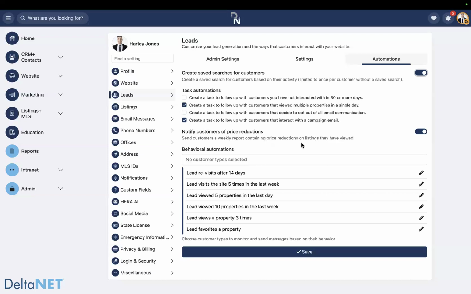You can also check this box to allow you to have automated notifications of price reductions on properties that the customer has viewed. So if somebody looked at a home that was $250,000 and then there was a price drop to $235,000, they can get an automated notification to let them know of that price reduction.